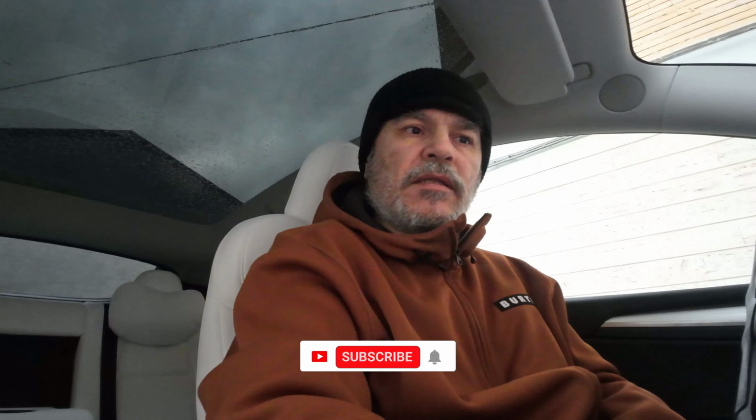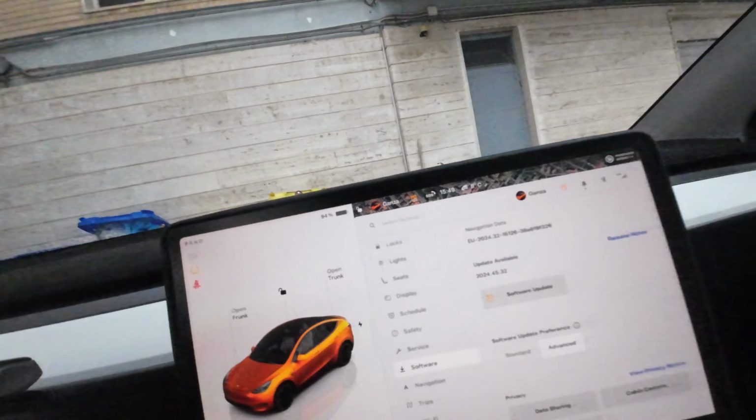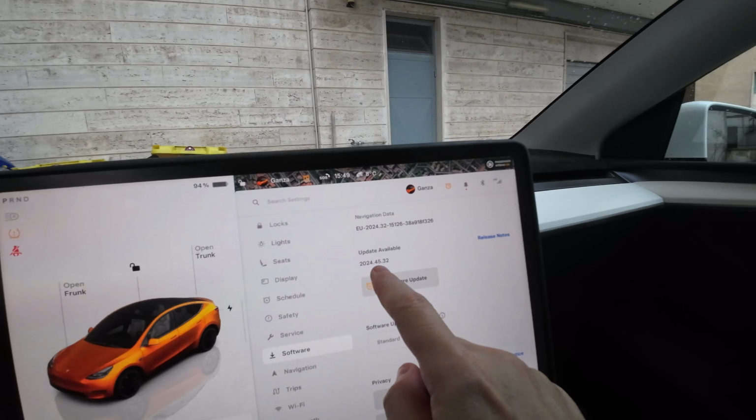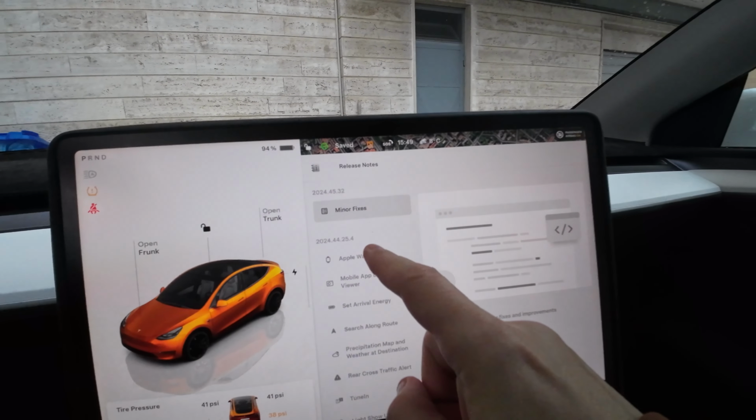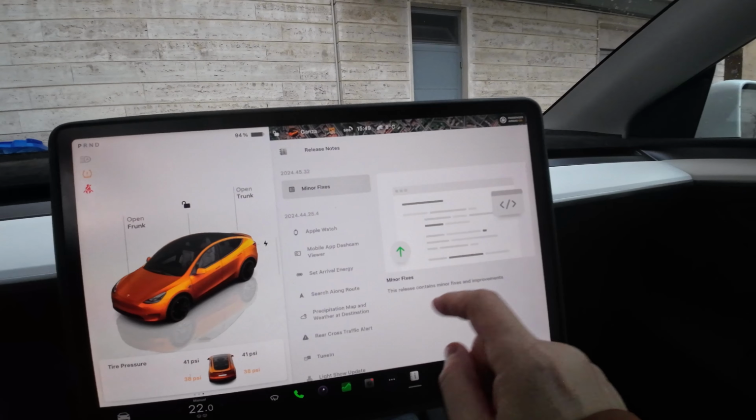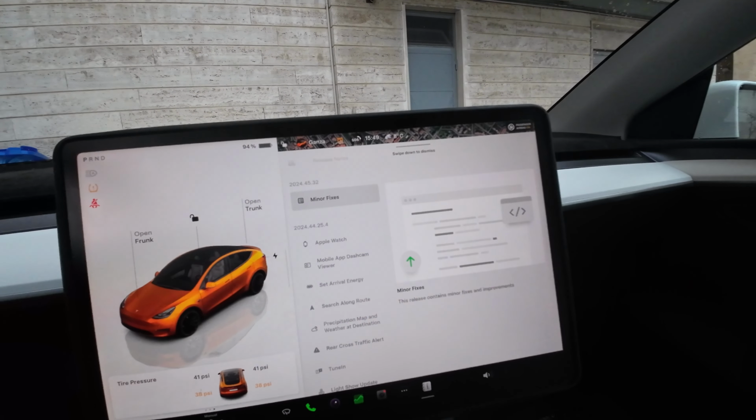I already did the download and let's go check it out. Which one is it? It's the 2024.45.32. In the release notes it says only minor fixes and improvements, okay, the usual.